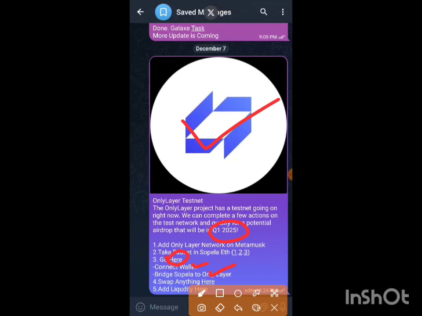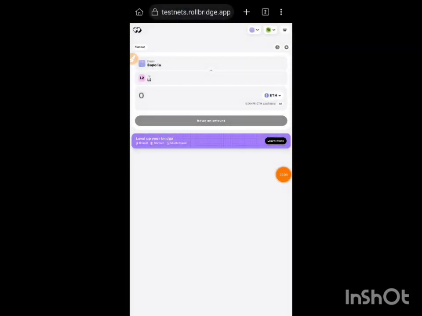Then number four is swap any amount, and number five is add liquidity. I will show you visually in the next section. First, what you need to do is copy the main link, this link, and paste it into your browser. Here you need to connect your wallet. Here would be the connect wallet button. I already connected for a quick video. You will be connected as well, and your Sepolia would be connected in here.